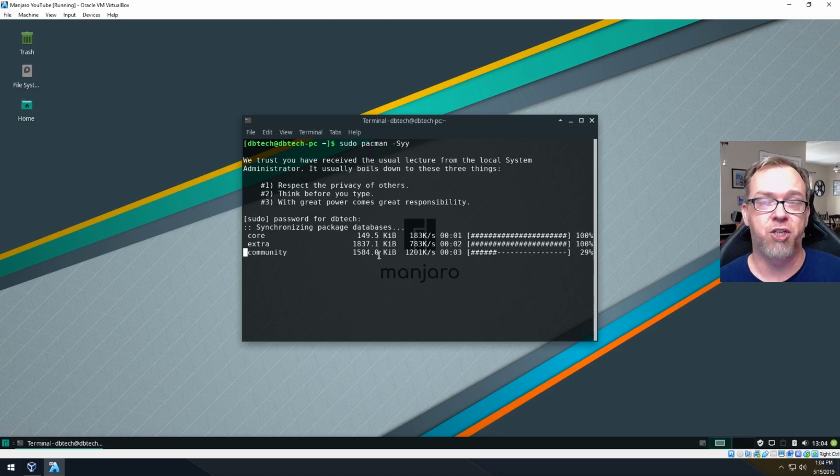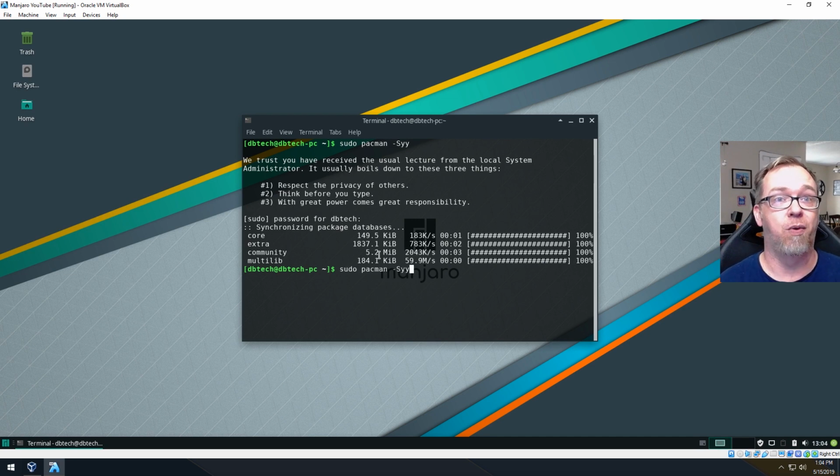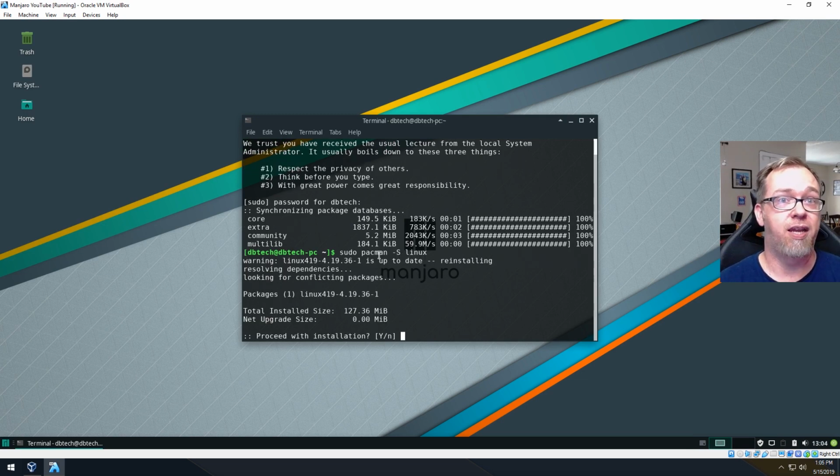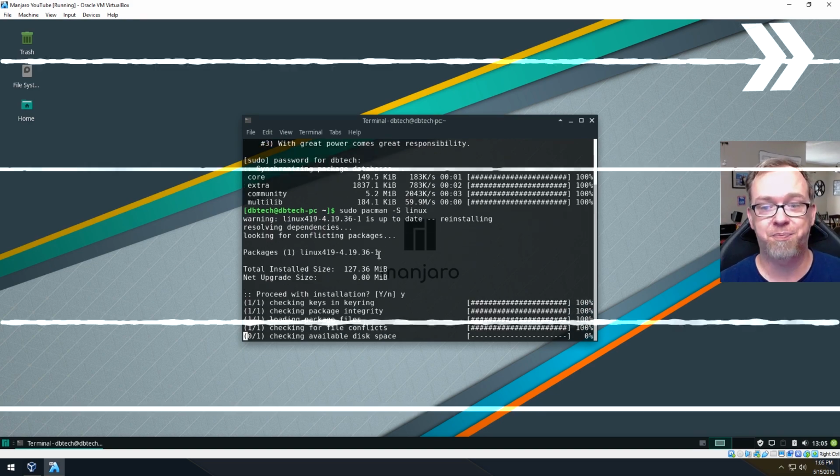And this will just force it to look for anything new. And then once that's done, we're going to do basically the same thing, but we're going to do minus Linux, like so. And then, yeah, we're going to go ahead and let that do its thing.